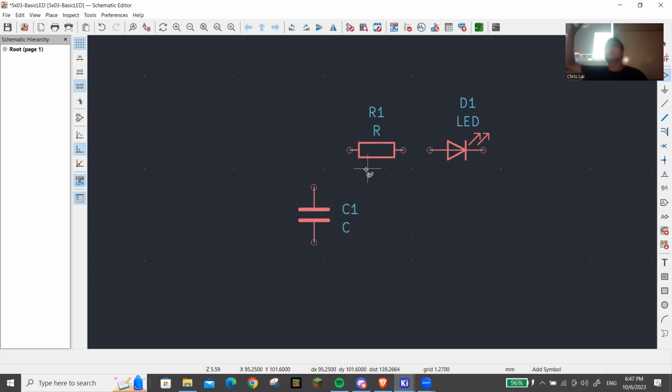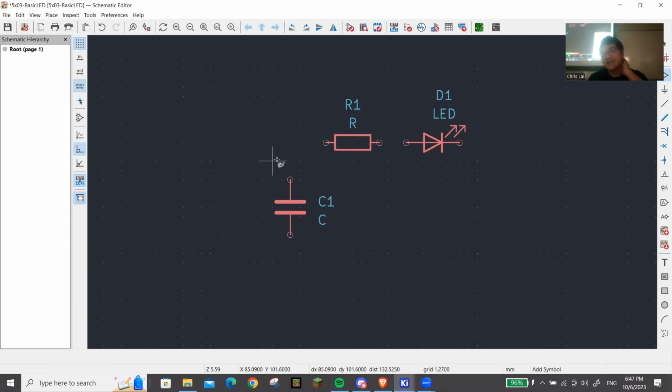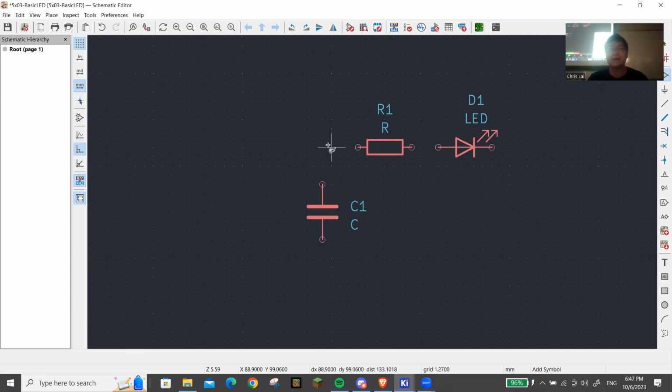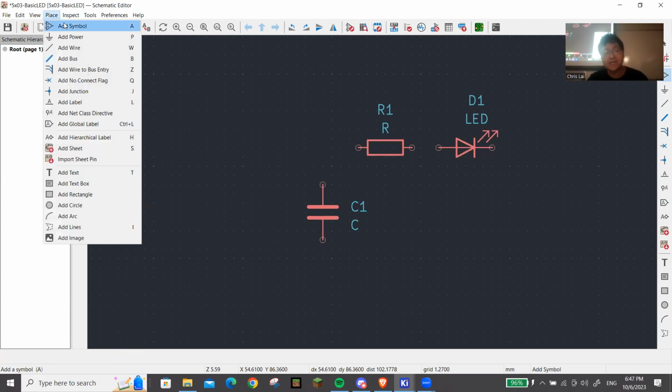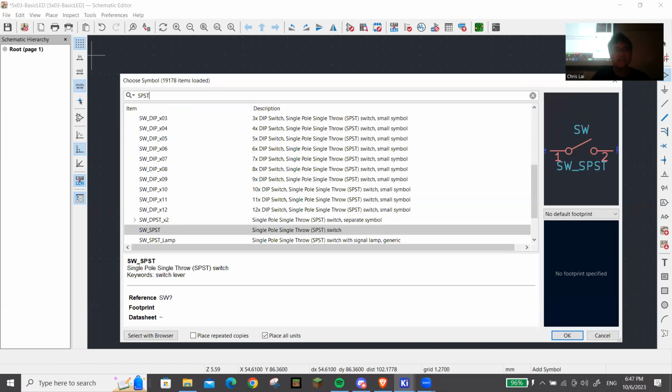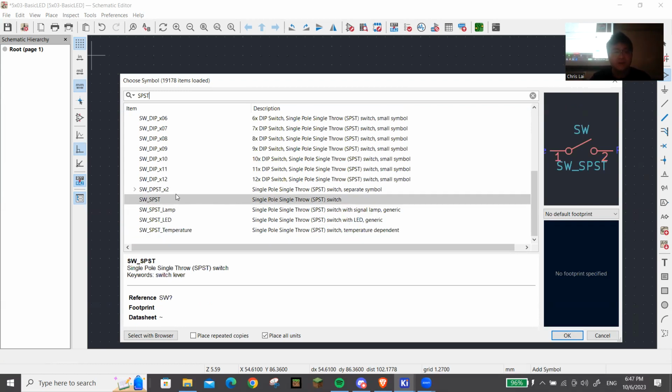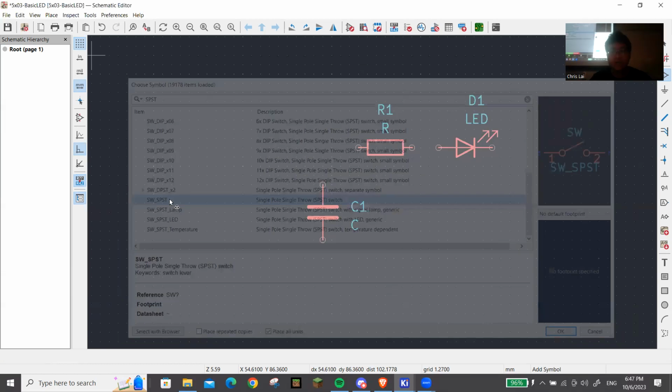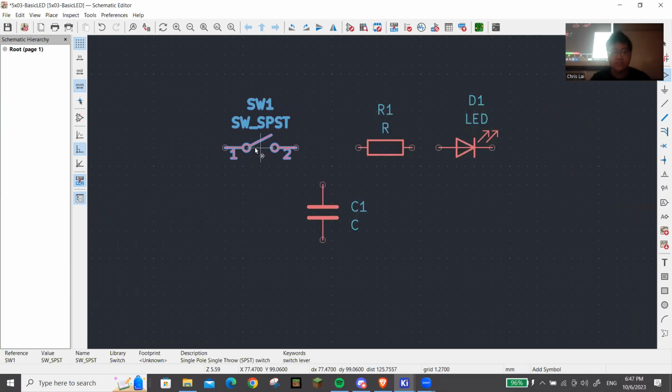Now we have 3 components, right? We're getting up there. So the idea is to have this LED be powered by a button, right? So the button we're going to be placing is called a SPST button. So if we type in SPST in the choose symbol menu, this will give us a single pole, single throw switch. SPST just stands for 1 input and 1 output, as compared to maybe like an SPDT switch, which has double throw. So we're going to double click on the single pole, single throw switch, and we're going to place it before the resistor.